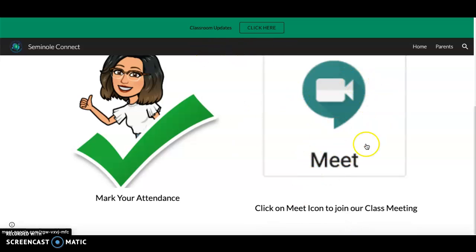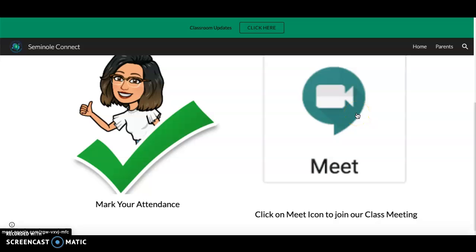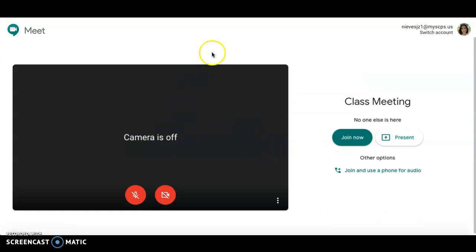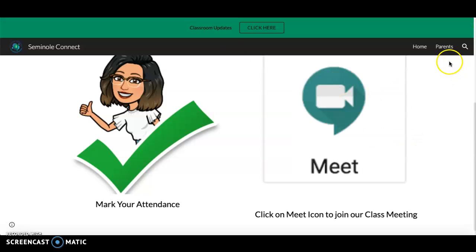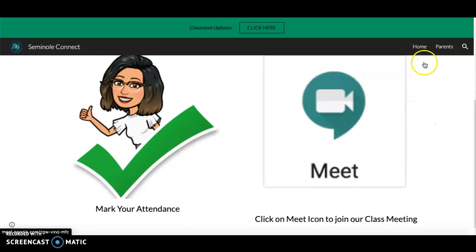Now, this right here is so important. This is our Google Meet icon. This icon will take them straight to our virtual class meetings. Every time we're going to meet for morning meeting, for English language arts, for math, for science, this is where they're going to go. Once they click on that, it will take them to our Google Meet. Right now, it says it's off because I'm turning it off, but they'll just turn on the camera and keep their microphone off, and then they'll be able to see me and see their classmates. To go back home, you just move down and click Home.